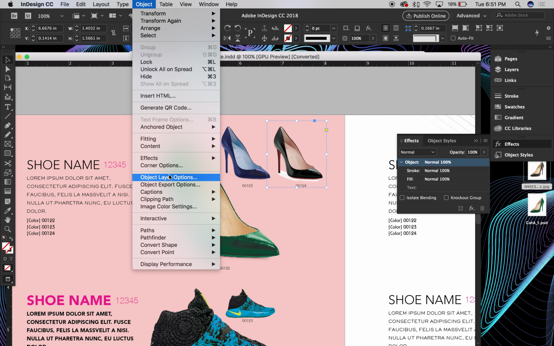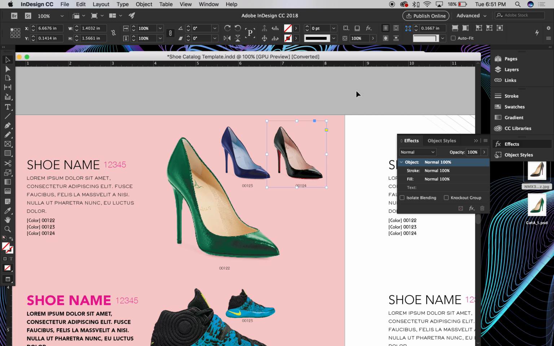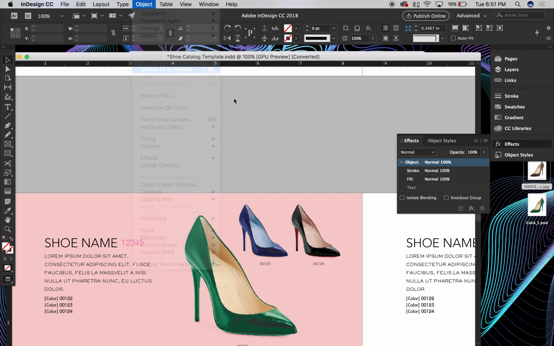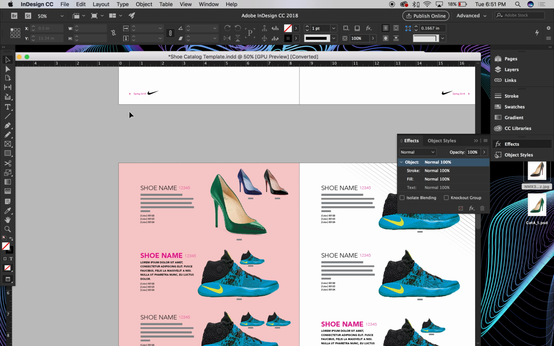So let me see here. Object, Layer Options. There. So I'm going to Object, Unlock all of these on the spread, and I'll lock this background up. So I'm working directly on this spread.